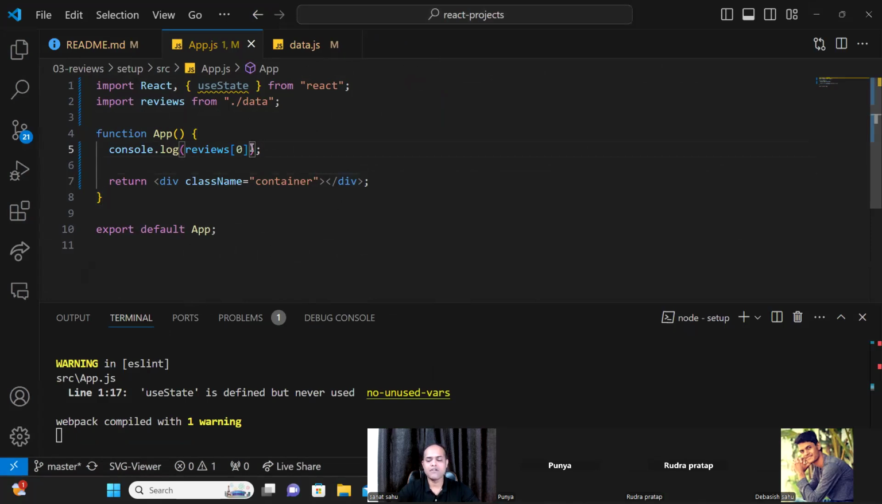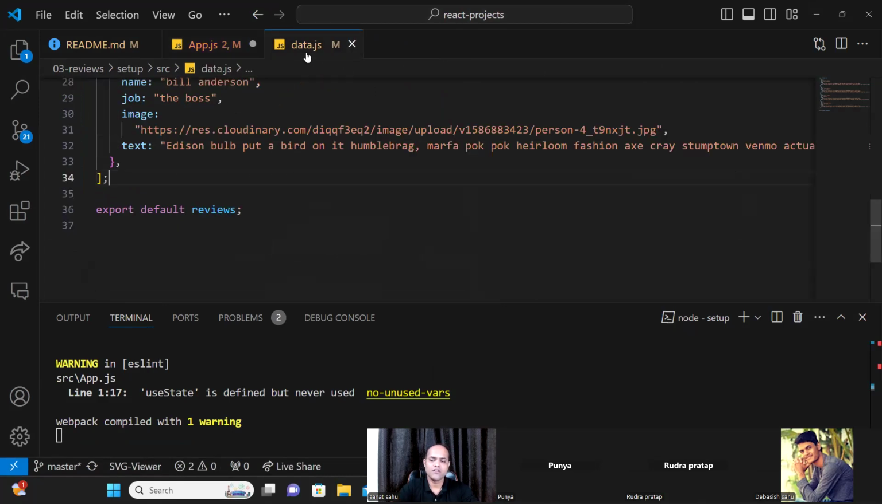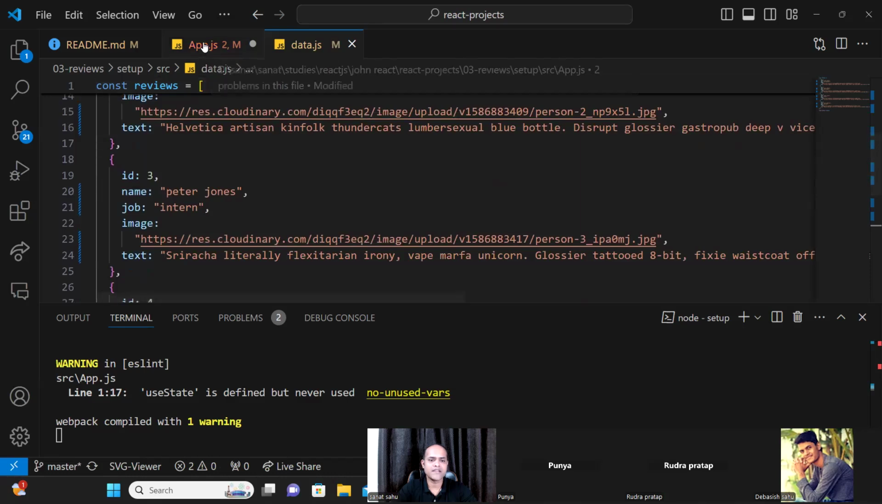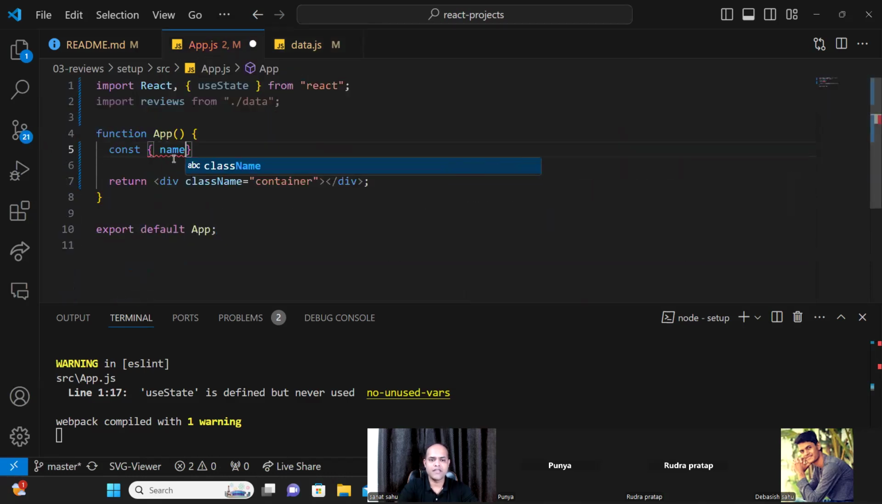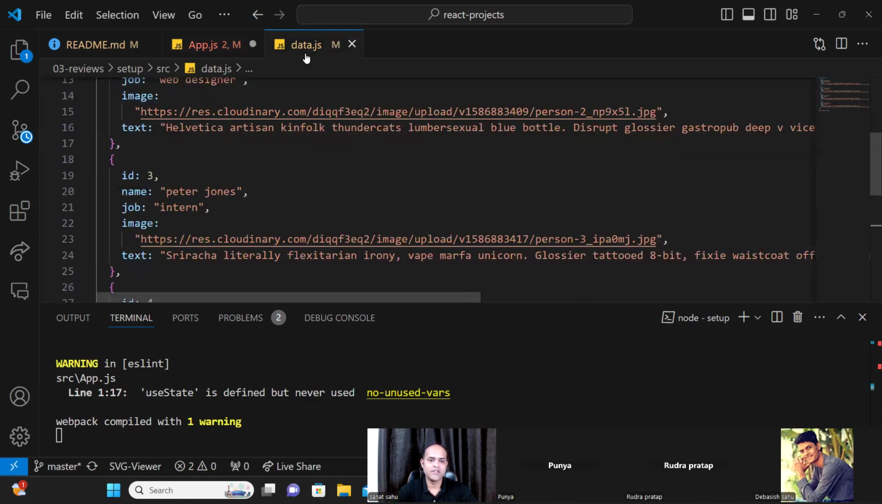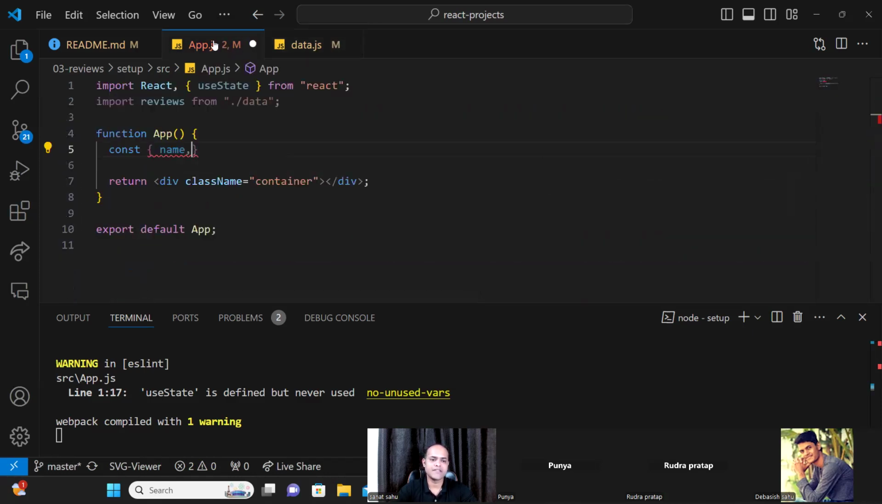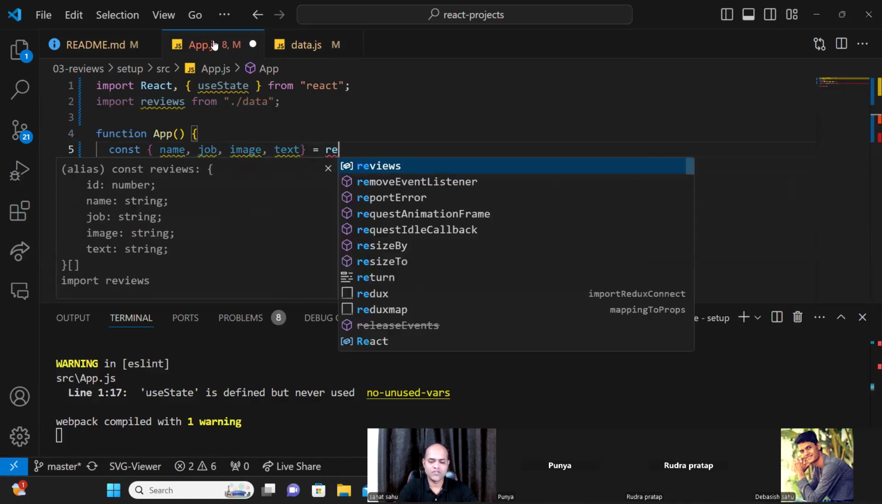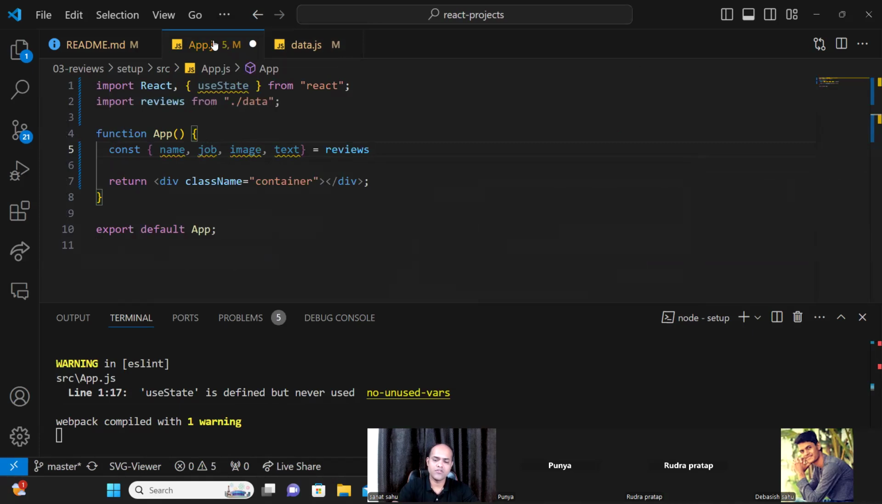Now, I have the data. My task is just to show the data, right? So for showing the data, suppose let's get the first data itself. Let me go to the data first. Whatever I'm having is, first of all, this ID, name, job, image. I will not extract the ID. We have to write in the proper order: name, job, image, and text, right? So I'll just destructure it: name, job, image, and text equals reviews of 0, for example.